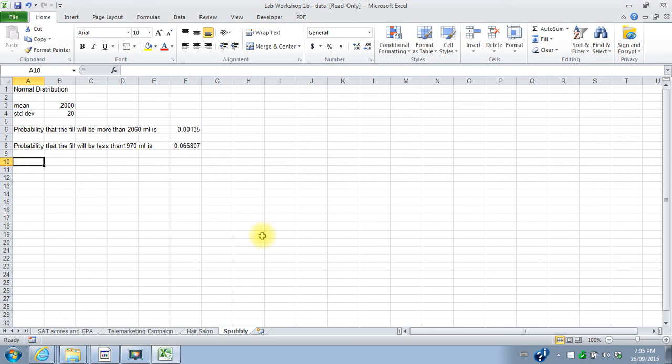And then the last question is, 25% of bottles have less than how many milliliters? So we'll get a value in this cell, and we'll put milliliters here. This is an example of when we need to use the inverse function. The inverse function will give us a value of the random variable that coincides with a certain probability.